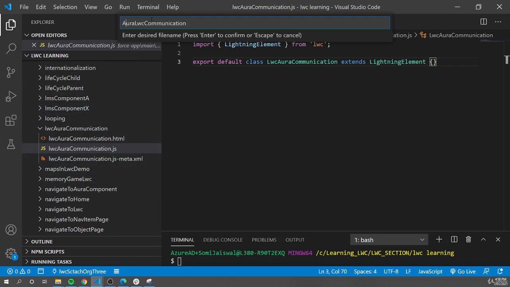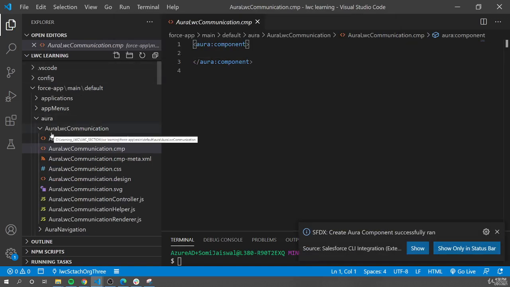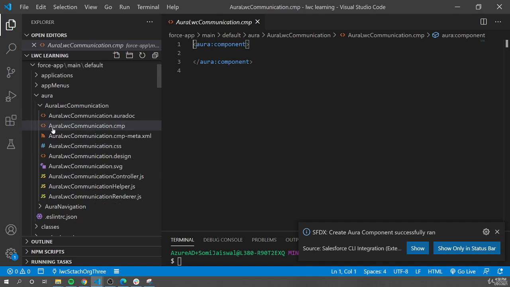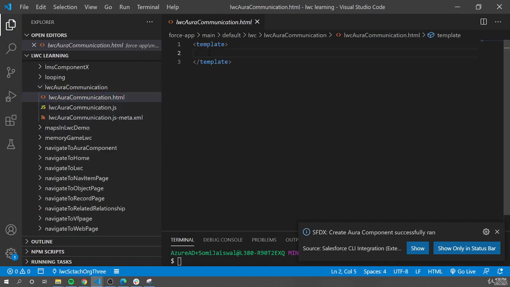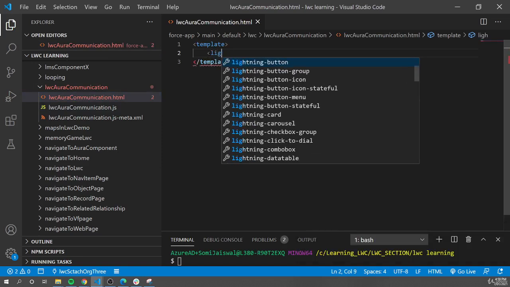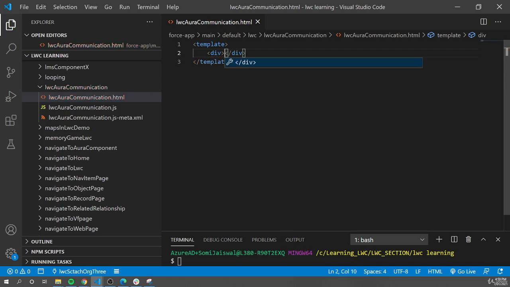In Aura component, we usually give the name with a capital letter. So I'll go with this Aura LWC communication. I'll take the default path that is under the Aura folder. So now my Aura component is ready. So let's go first to our LWC component. Instead of a lightning card, we'll create a div here and say hello from LWC.